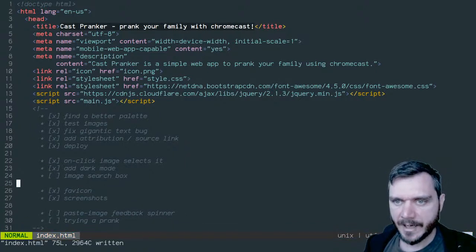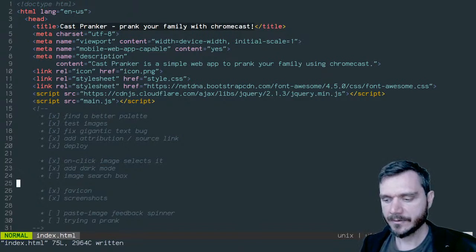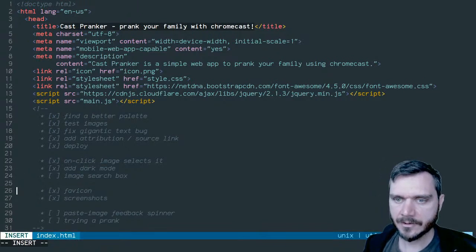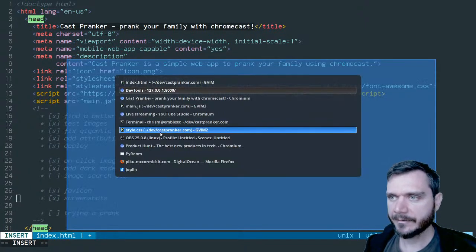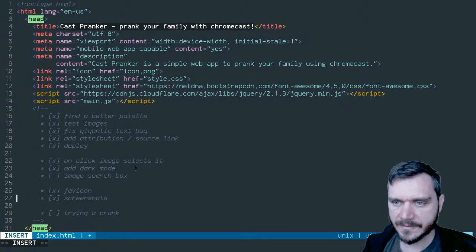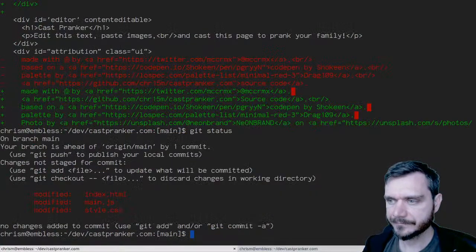Right, we're rapidly working through our features. We're at midday now, so I'm going to quickly add this image search box thing, and then I don't think I'll add this paste image feedback spinner, but I'll add this image search box, and then I'll do some pranks a bit later and record them, and then the Product Hunt will be live at 3, and people can check that out. But the last thing is, oh wait, let me commit this code first, and then we'll do a recap of where we're at.